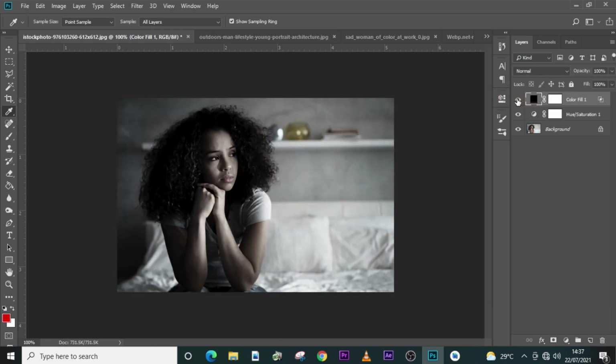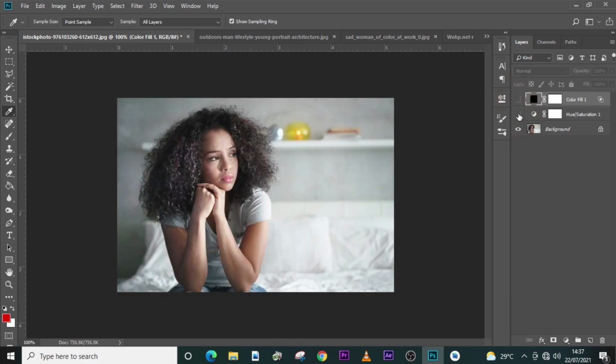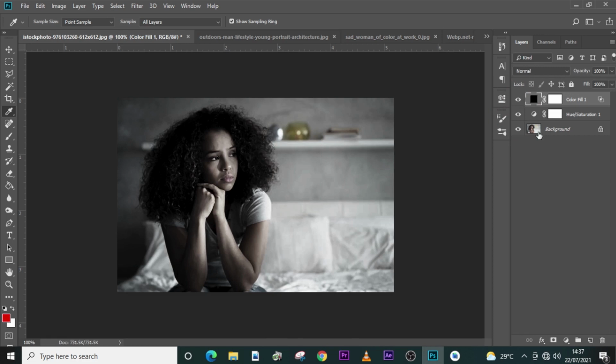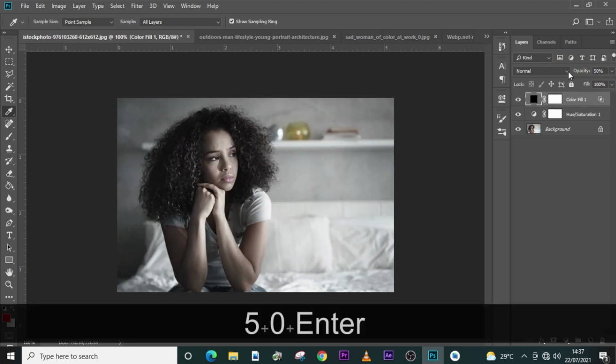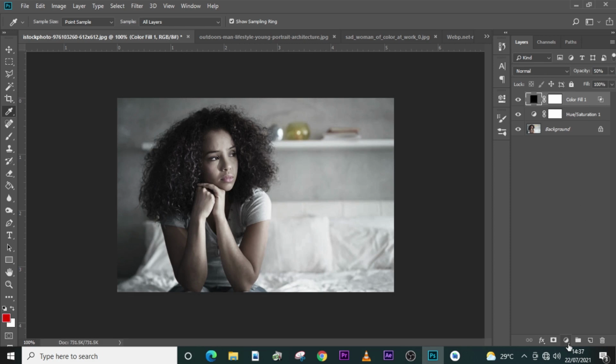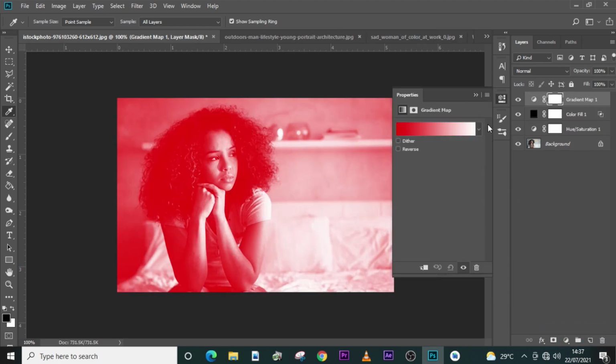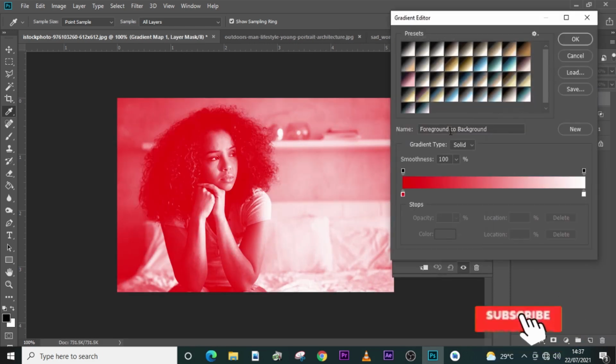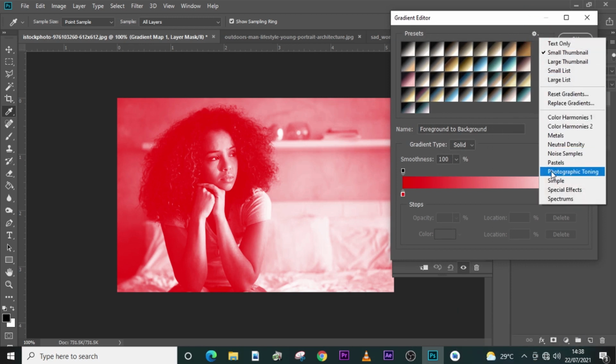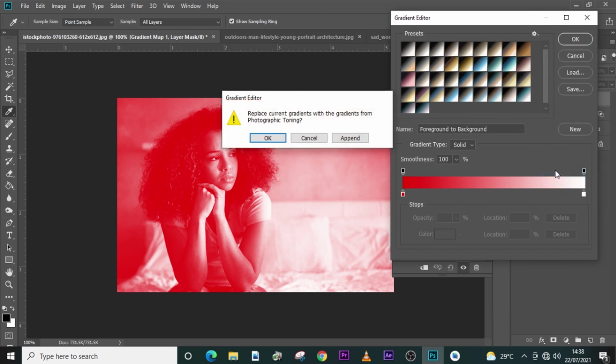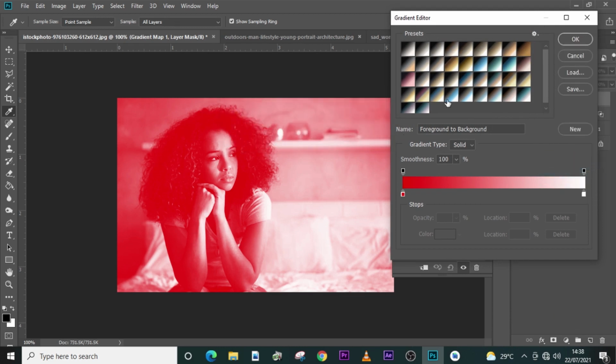So this is it. Now you could see the dramatic effect already coming out, and that is what we want. Now you set the opacity to around 50%. Let's go to gradient map. Click here. Okay, click over here, and then come and click on the photographic toning. Click on OK. So now this is going to load for you.